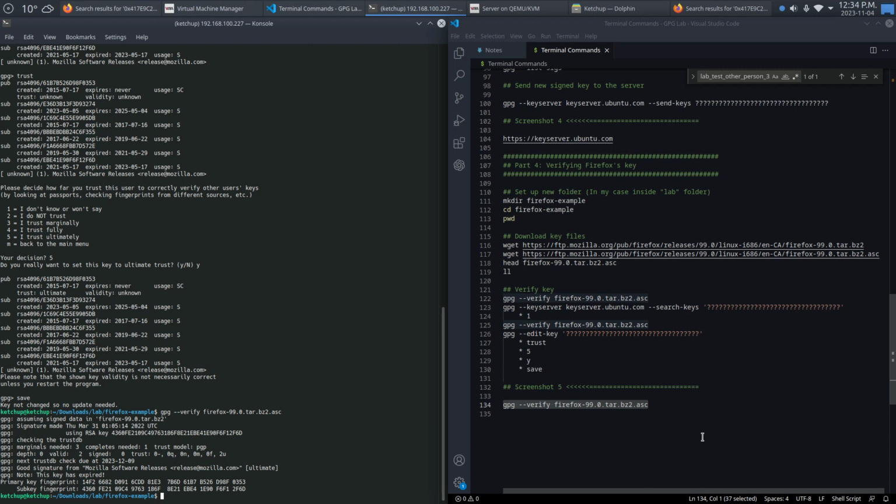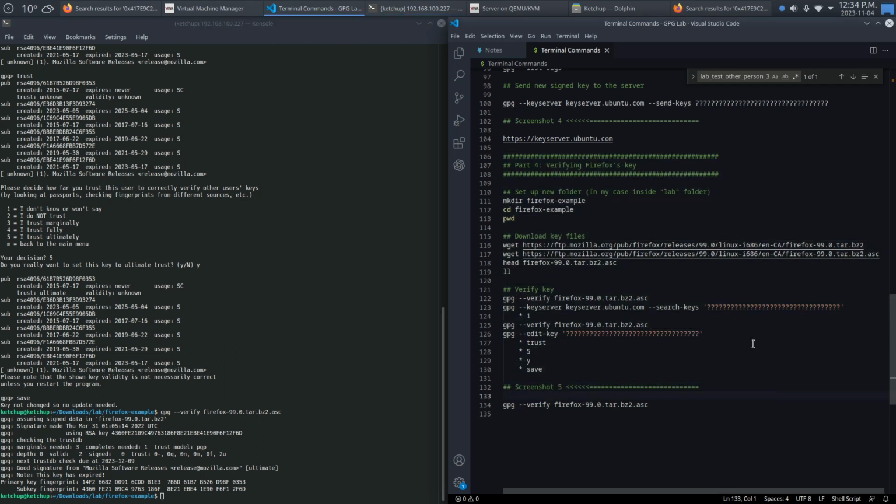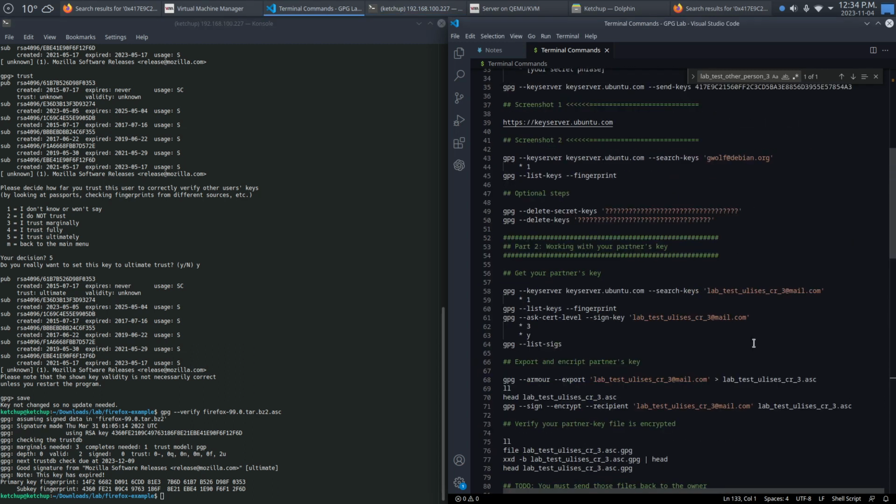This is a key from Firefox, I think, or something like that. I hope you get the general idea. If you have questions, let me know.